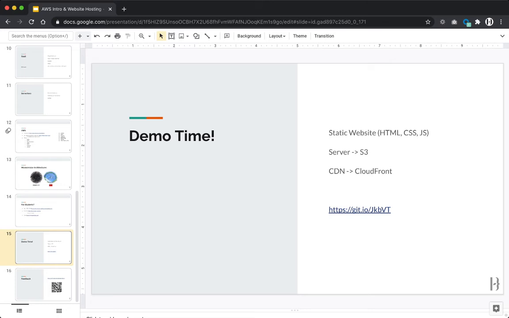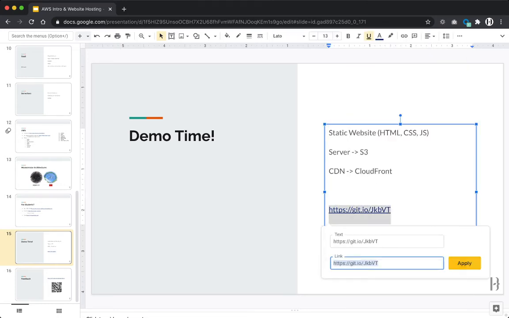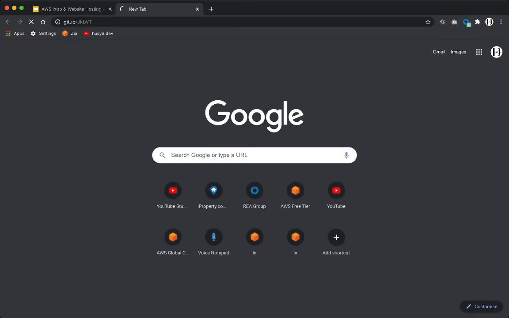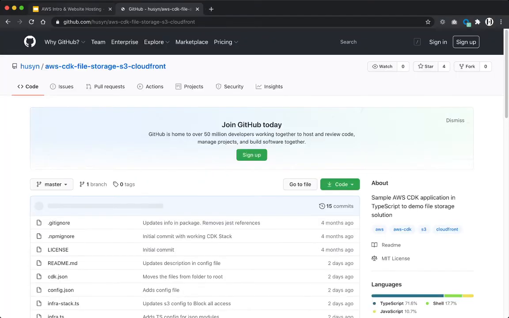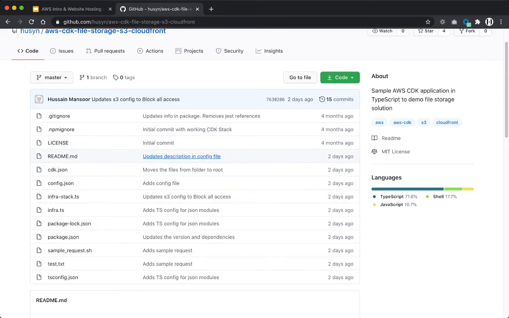Let me also open this particular URL, and let me show you guys what is there. This is publicly available. You don't have to log in or anything.